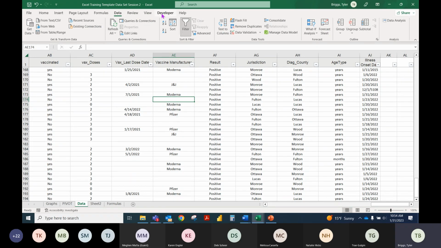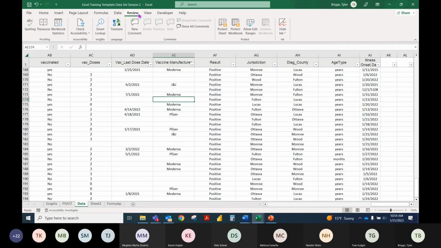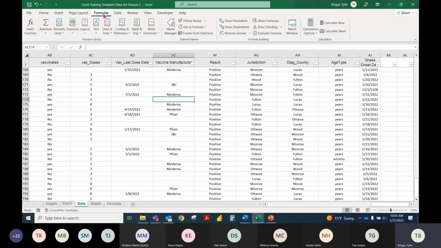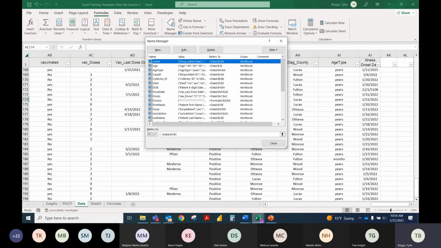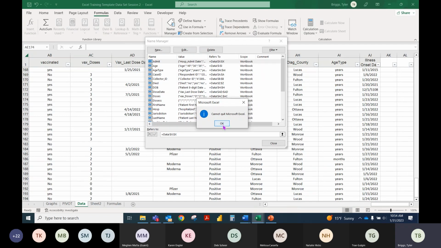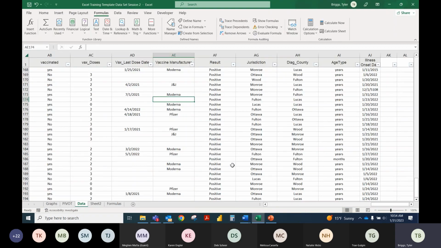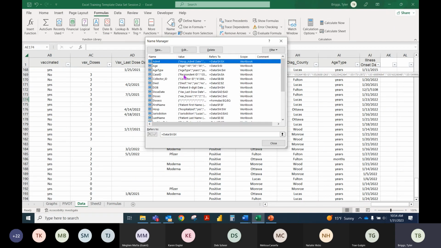By going up into formulas and going to name manager, within the spreadsheets that you have open, I'm going to close that so that it doesn't give us 1,000 of them, because if you have multiple sheets open and you have multiple variables, it gets messy. So by going into formulas and clicking name manager, you can rename these variables as you need to.